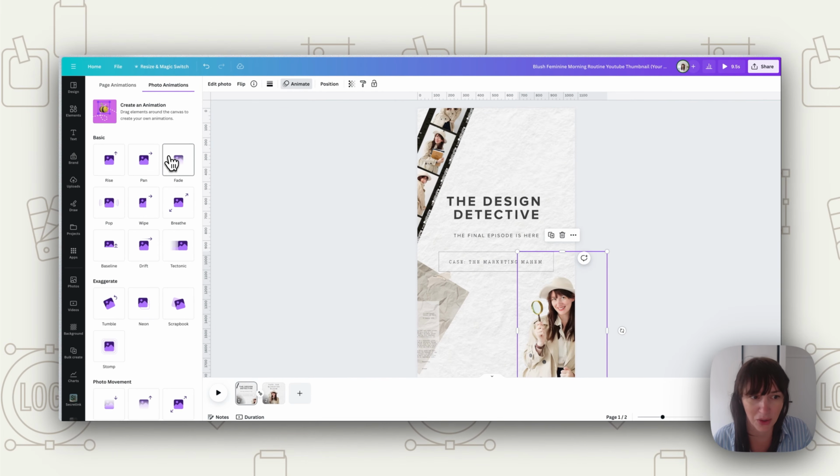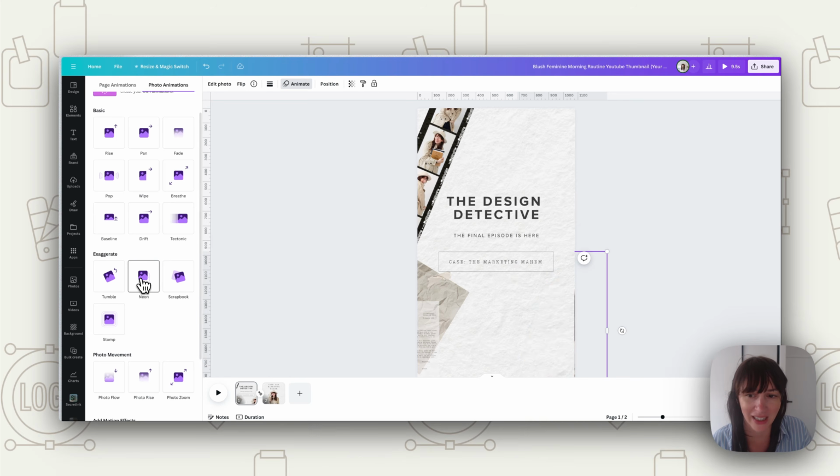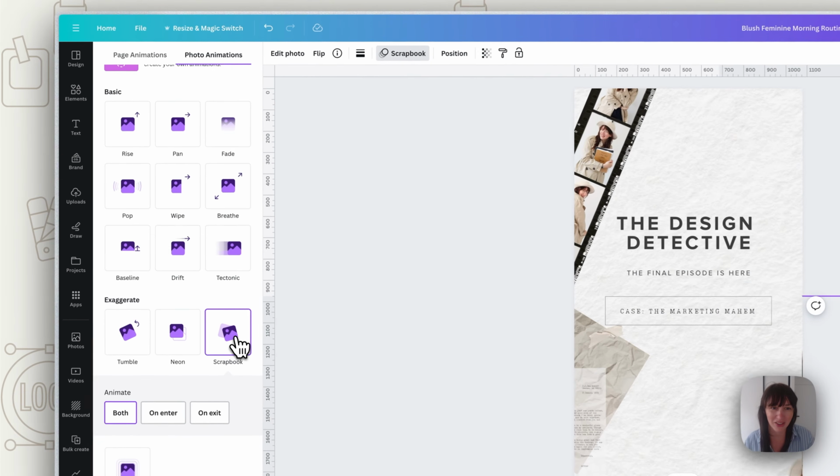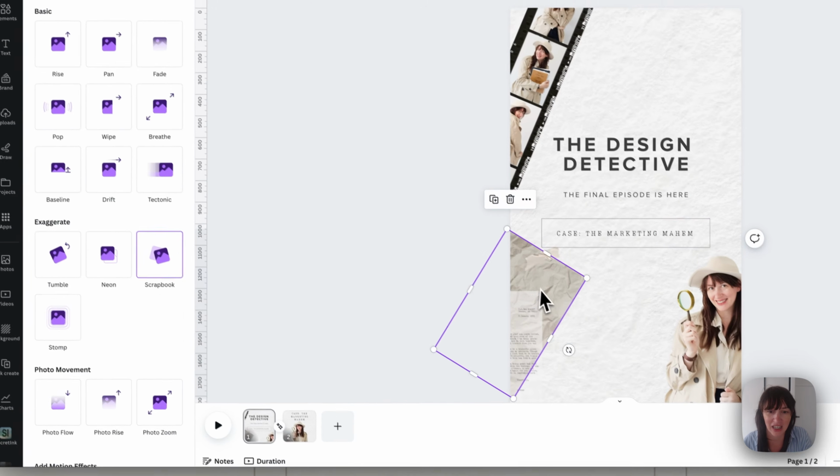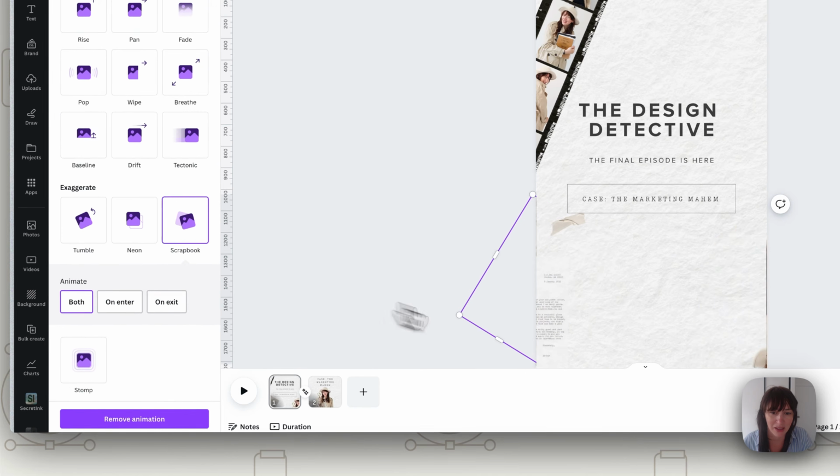So maybe you want it to move or fade. Just play around, look at the different animation types. So as you hover over them, it's going to show you what it will look like. And that way you can find something that is appropriate. So something like this scrapbook one can be fun because it has that fun movement coming in, but it also depends on the feel you're trying to create. So we might add that to some of these different elements here.